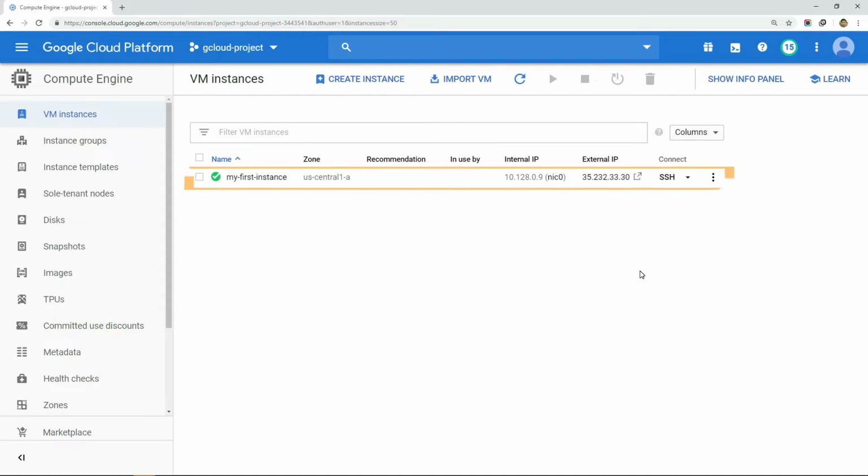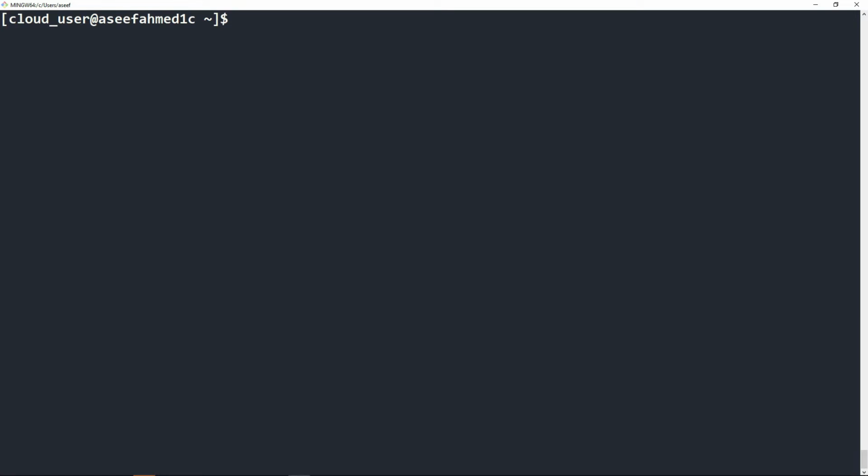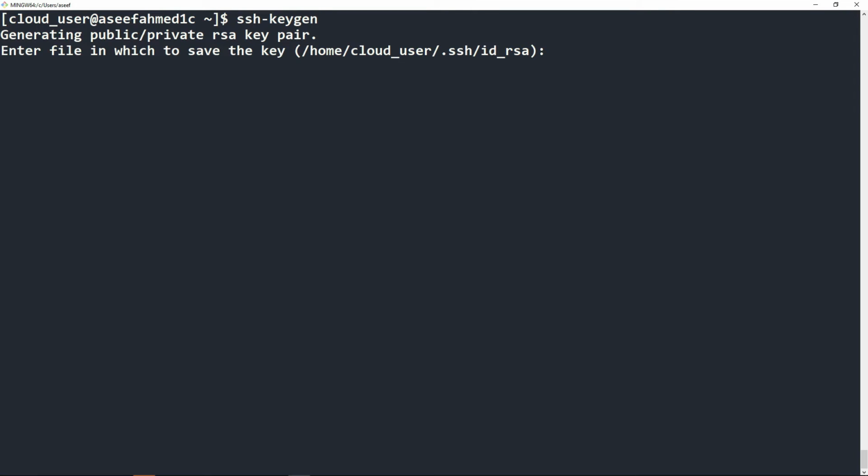So the virtual machine has been provisioned, as we see the green tick mark on the left. Now let's install Nginx web server into this virtual machine. And to install anything into this machine, we need to log into this machine. Before we log into this virtual machine from our local machine, we need to copy our public SSH key into that machine. So let's copy the public key. If you haven't generated SSH keys on your machine yet, you can do that with the ssh-keygen command.